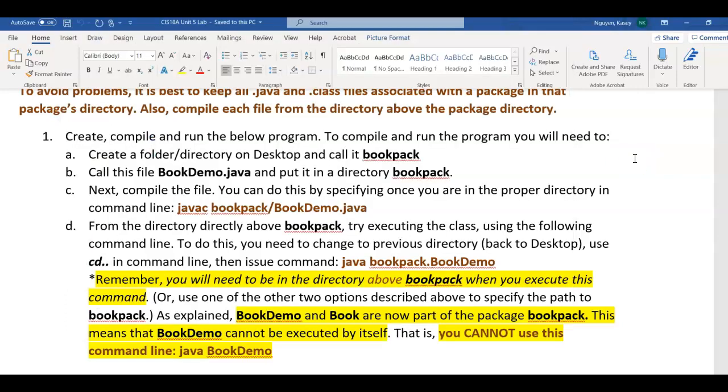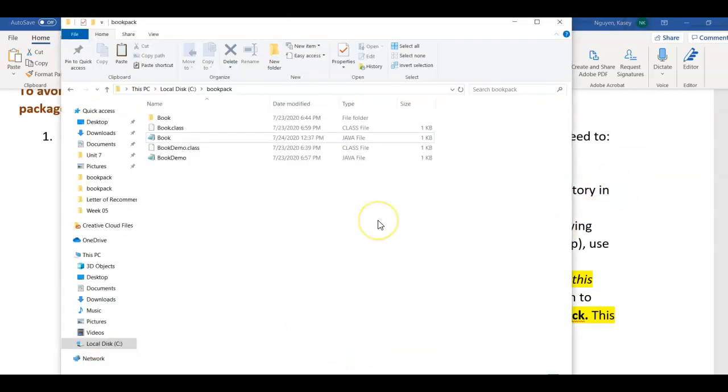In this video, I'm going to talk about CIS18A Lab 5 Exercise 1. We are to create a program that contains a package. So to start this, you need to get a location, so you can use desktop or another location on your drive.